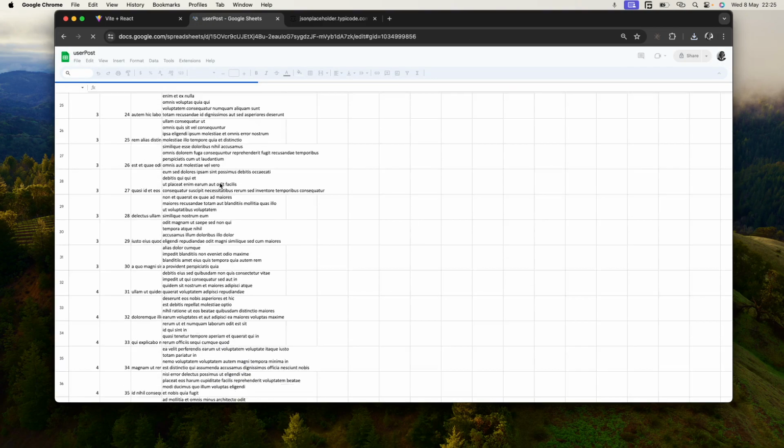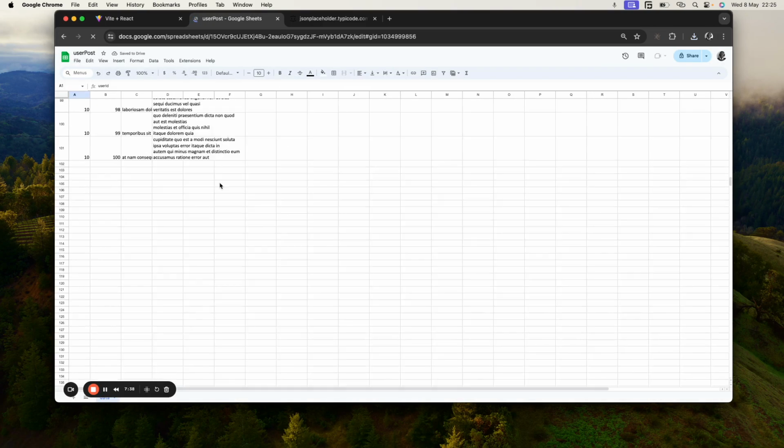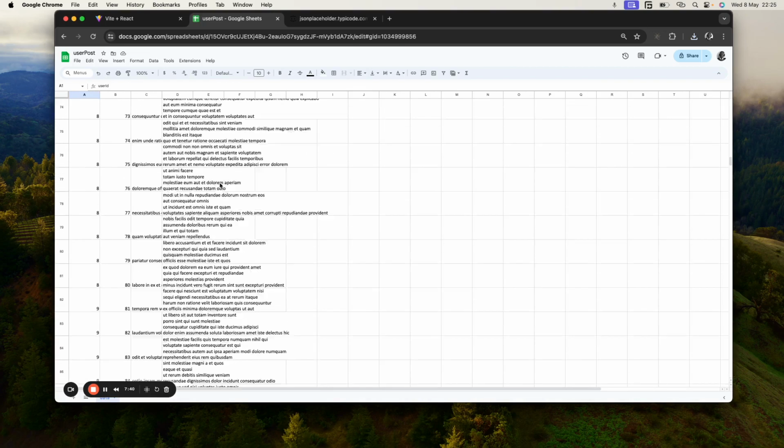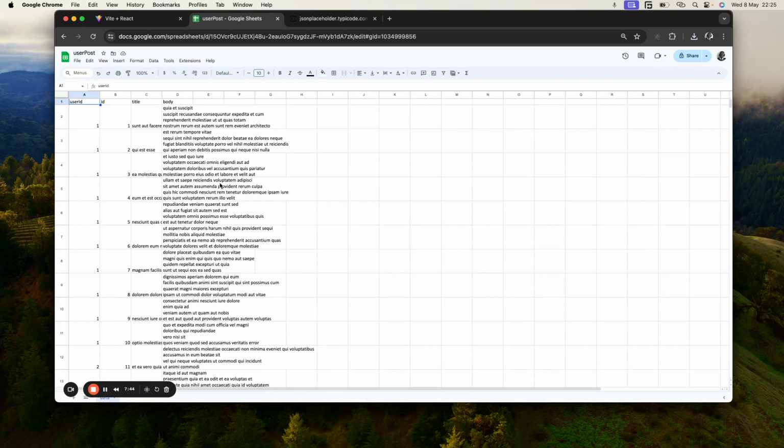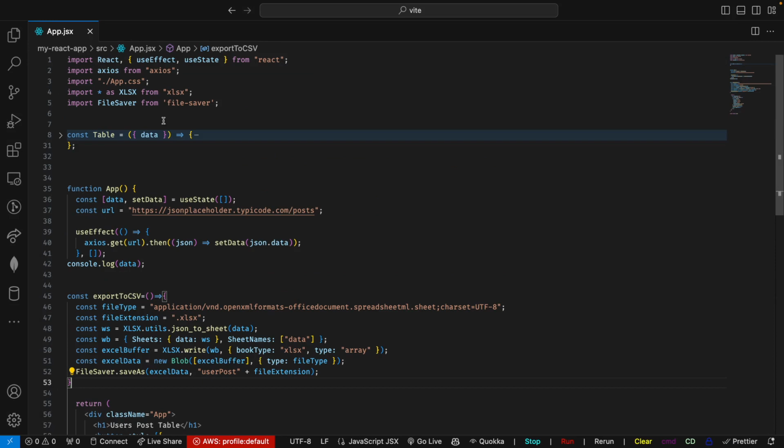All right, so that is basically it on how you can make download logic to get XLS on your front end React or Next.js application using the package XLSX and file saver.